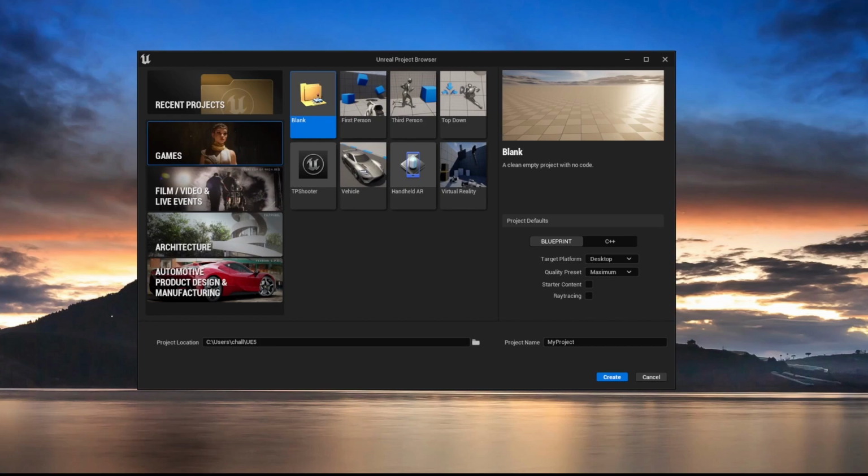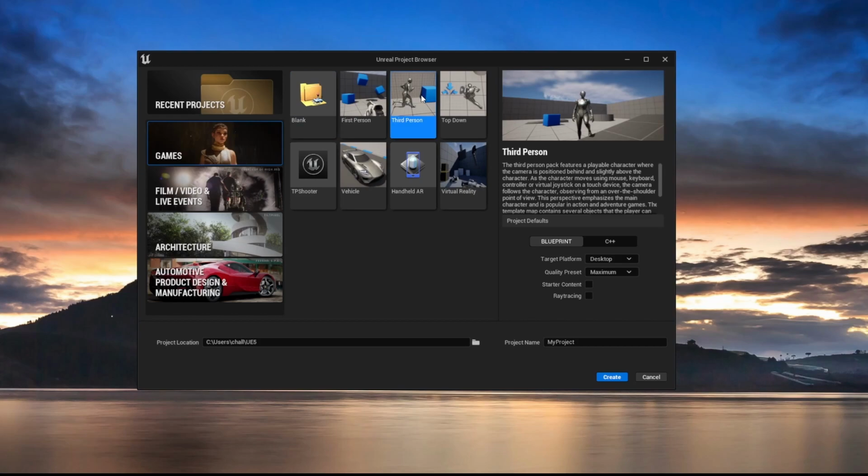So the first thing we need to do is create a project. When you launch the Unreal Engine launcher, just click on Games, click on Third Person, and you want to choose C++, Desktop Maximum. And we're just going to call this my CPP. So you want to click on Third Person, C++, Desktop Maximum, and have your project name.